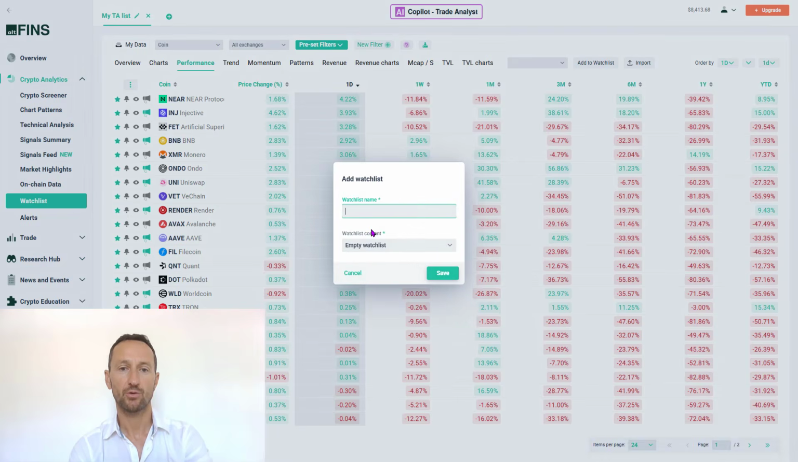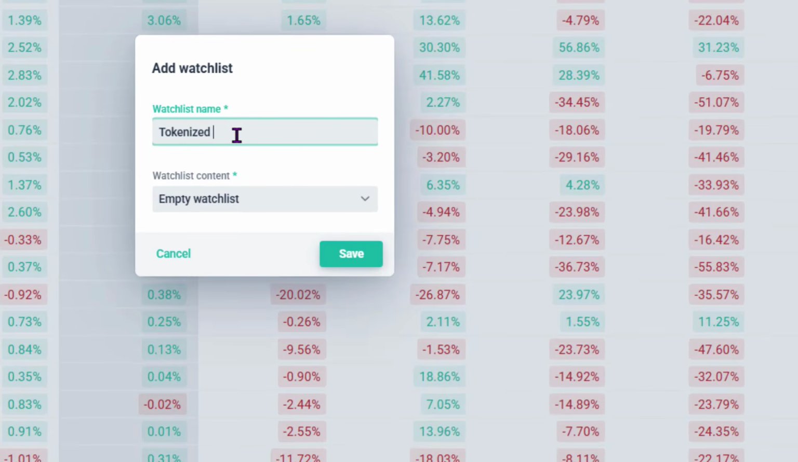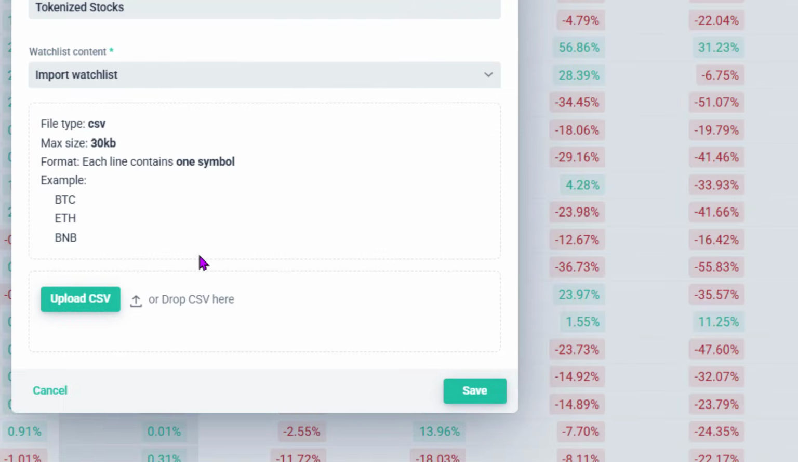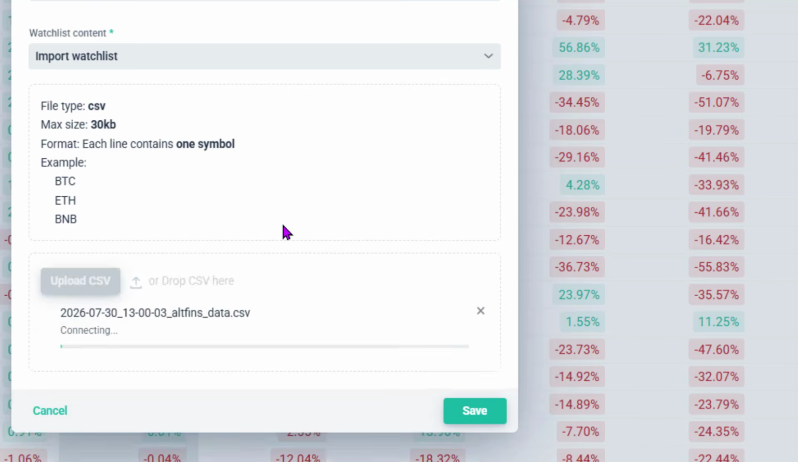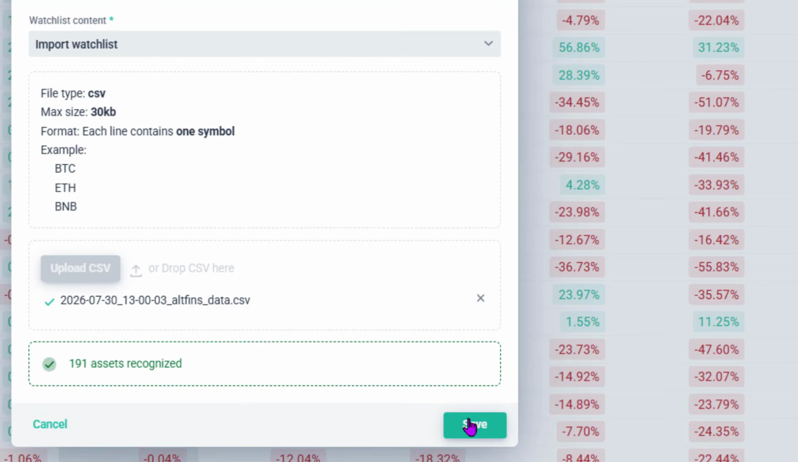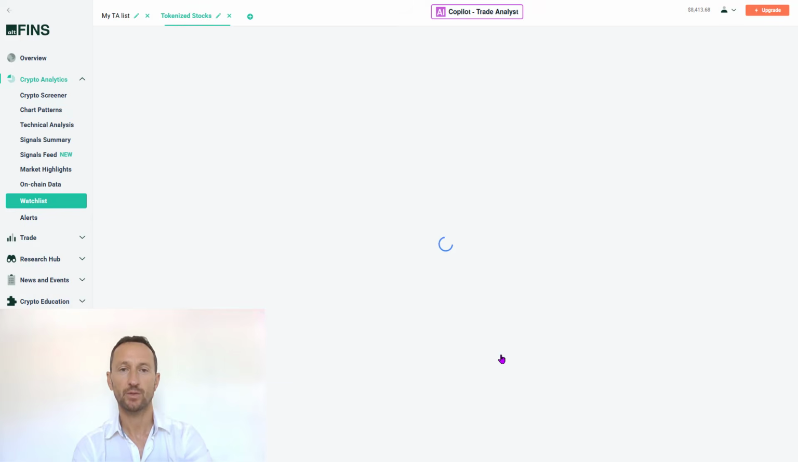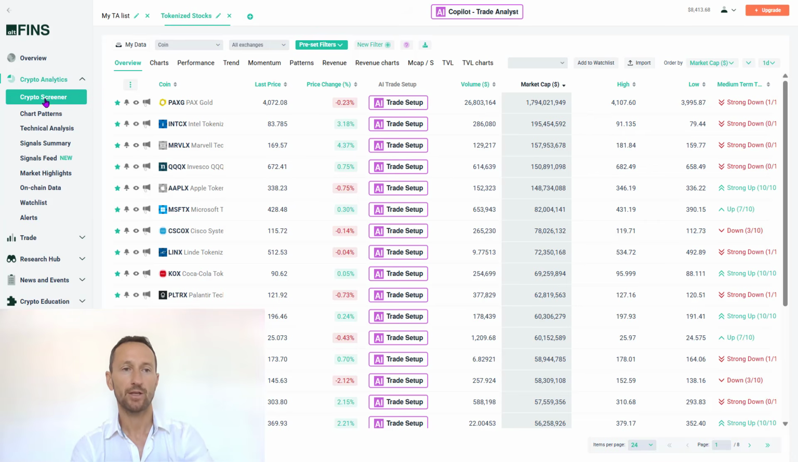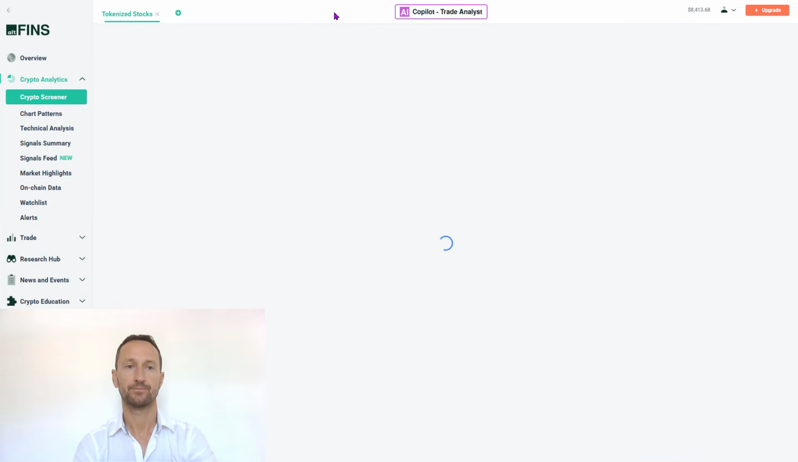I click on the plus to create a new watch list, tokenized stocks. You can give it any name you want, and select the import watch list from the menu. Upload the CSV file. You can look for it on your desktop, upload the one that you just saved, and it will tell you that the assets were recognized and added to your watch list. Once we click on save, the watch list is populated. Now we can go back to the screener and do our analyses.